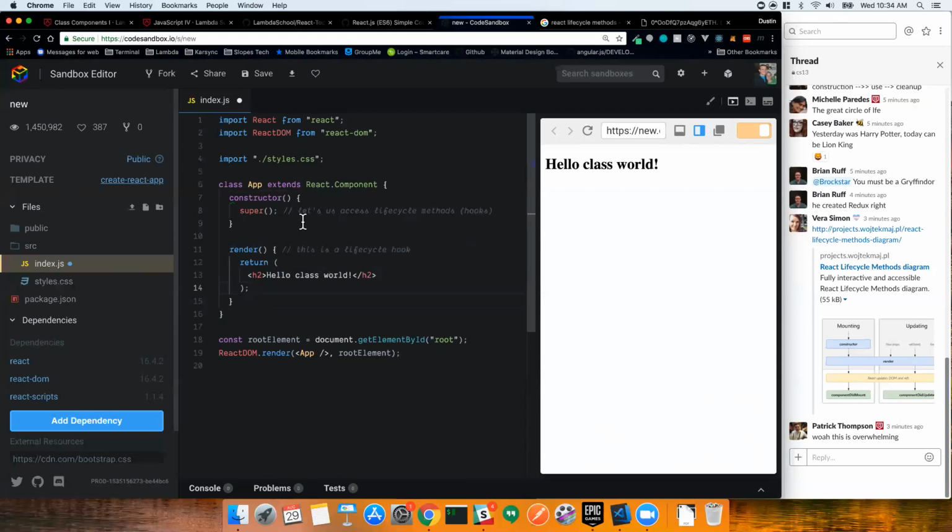Okay, so you can see that our component has been mounted and is displaying to the DOM, and the constructor was called, and super was called, giving us access to lifecycle methods, and then render was called, which in turn rendered this H2 header onto the DOM.